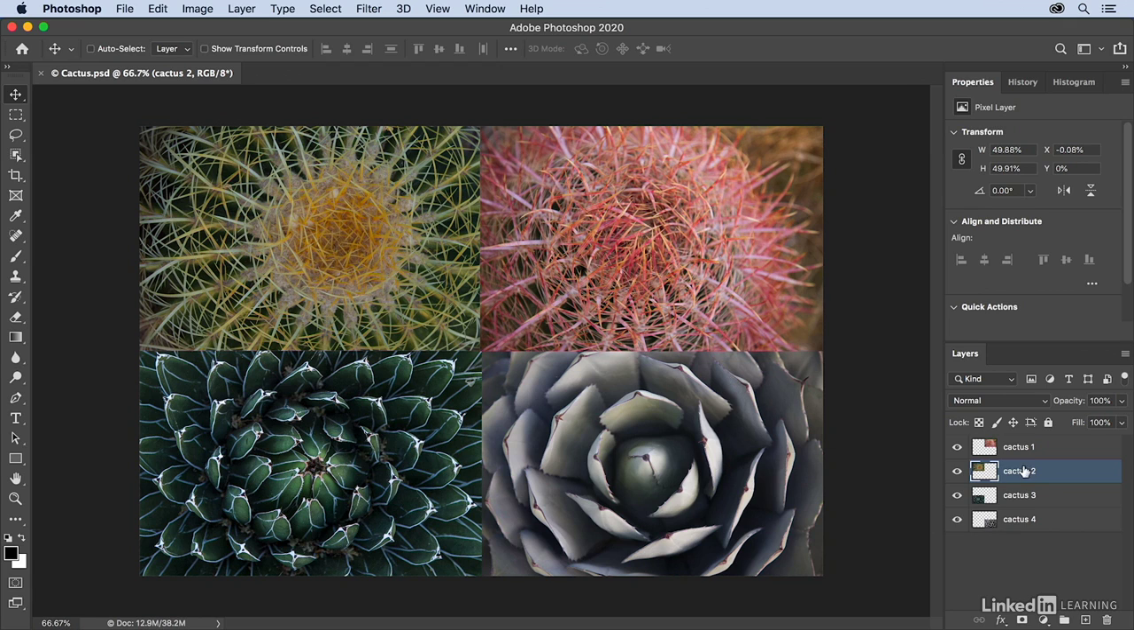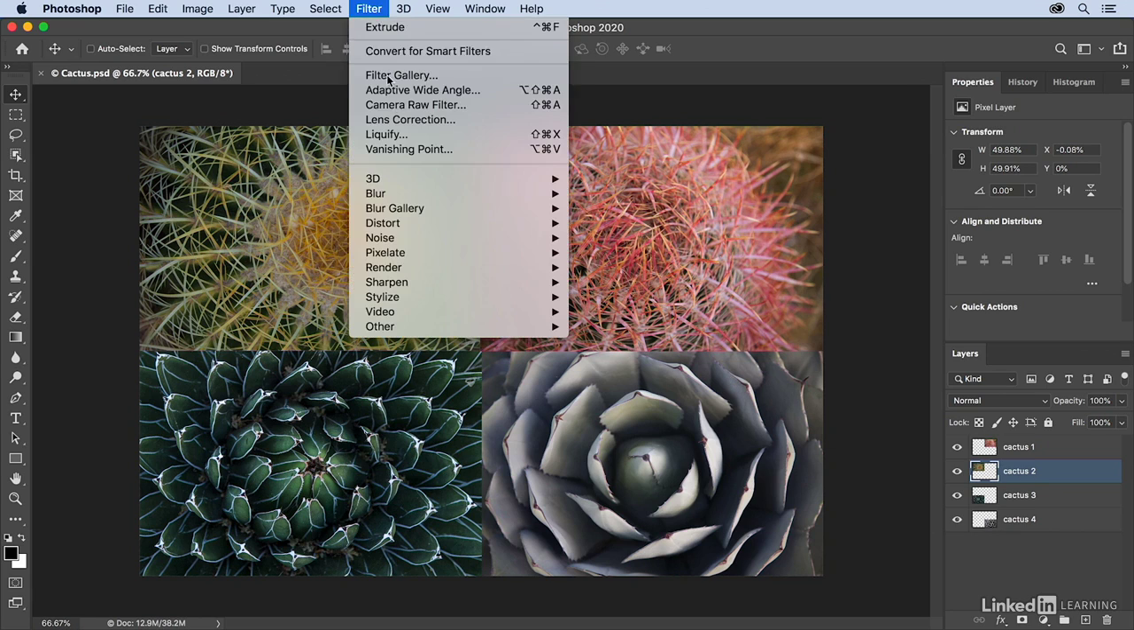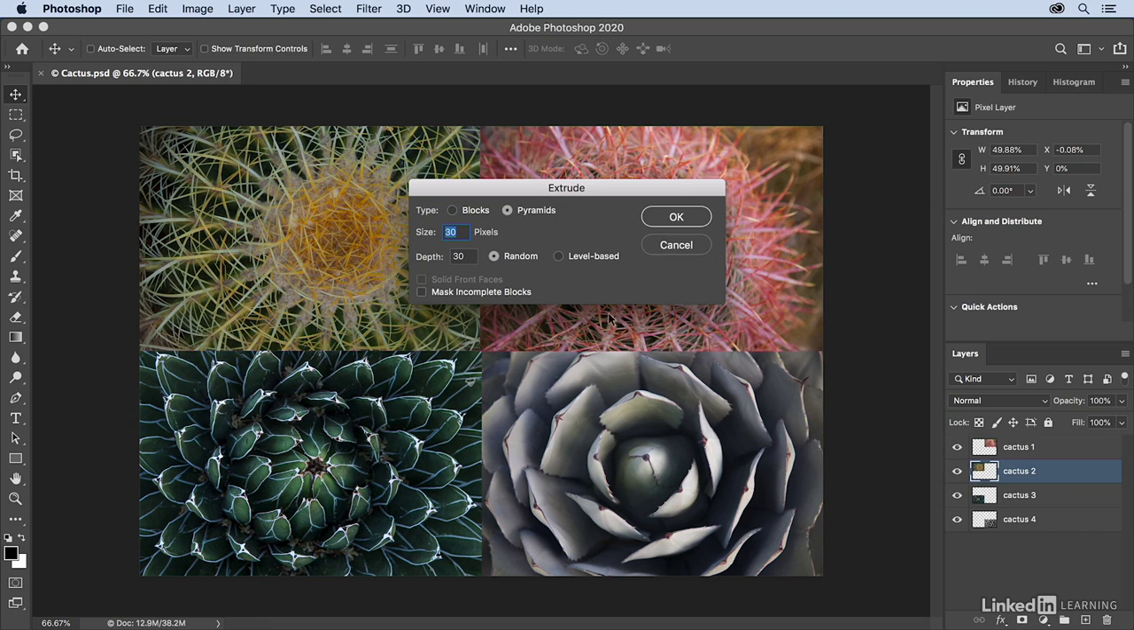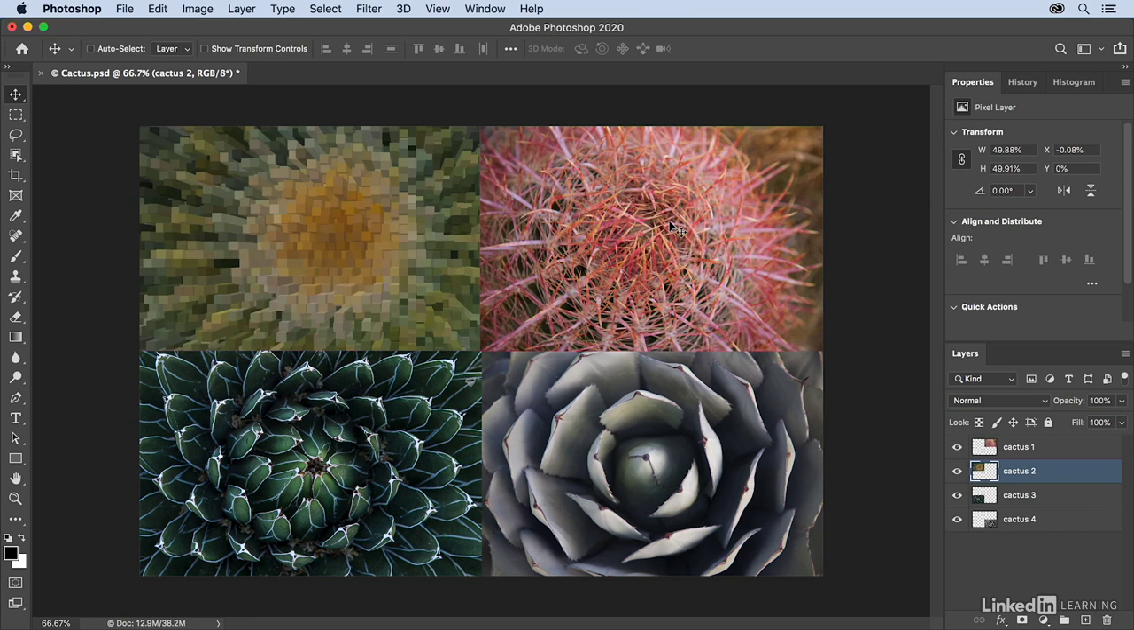In this case, I have Cactus 2 selected. I'll choose Filter, and then Stylize, and Extrude. For type, I'll select Blocks, and enable Solid Front Faces, and click OK.